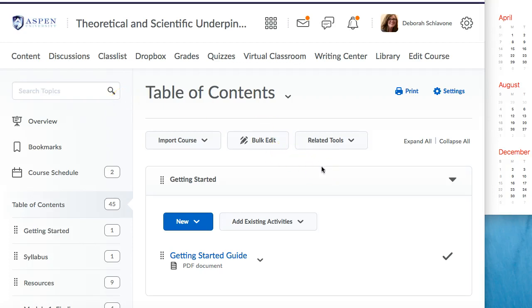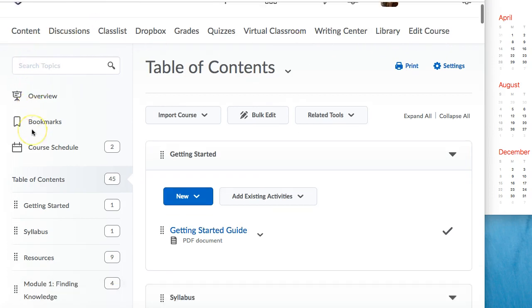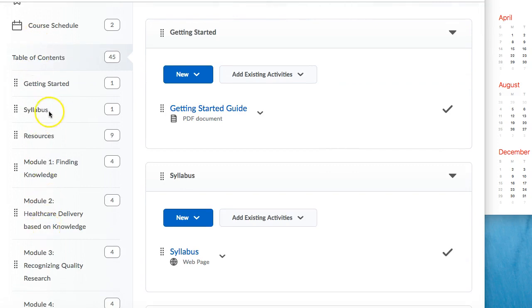I saw in the discussion that there was some confusion about finding assignments. So I want to help you with that. Here I have the course page, and you'll see the tabs up top, which you can use, and there's also tabs on the left here.